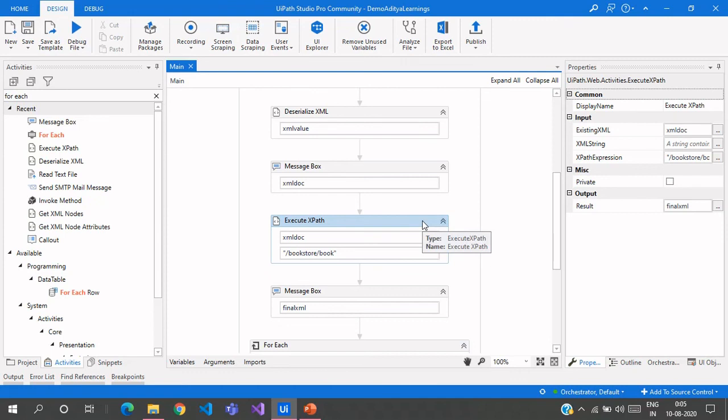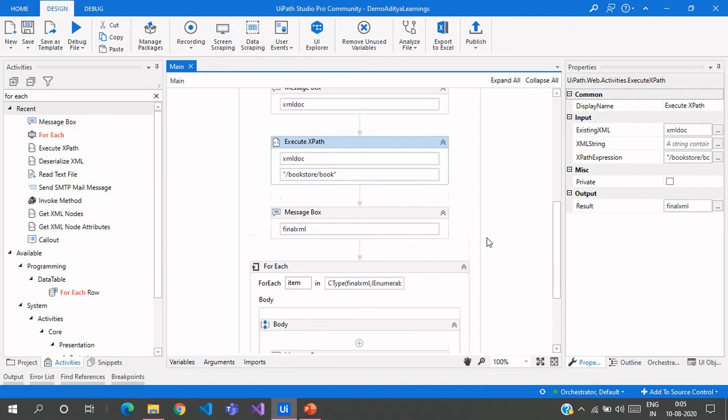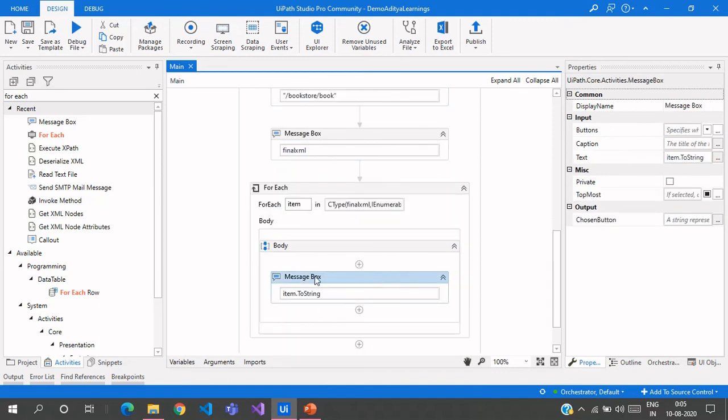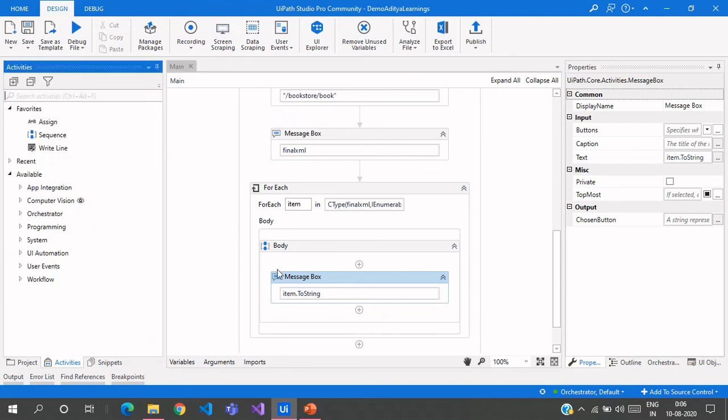This is all about the theoretical part of XPath, how we can write different XPath expressions, and how we can use them in UiPath Studio by using Execute XPath. Here in this for each we are getting all the nodes, which is book, and for the further implementation of extracting those data from the nodes, you can also get the values from those particular nodes. I have already done a video on getting XML data from XML documents using get XML node attributes or XML nodes.